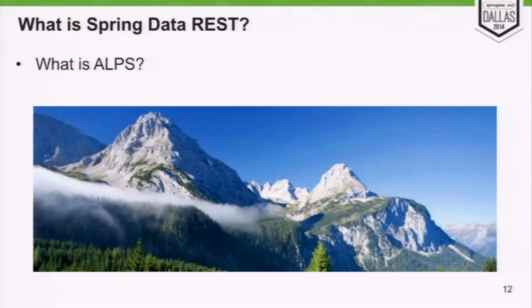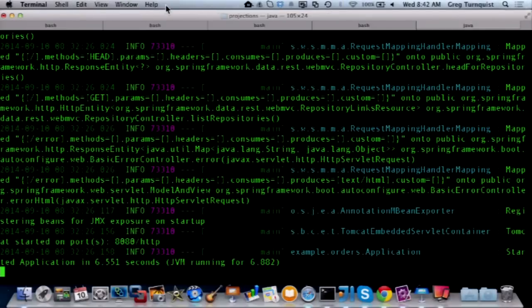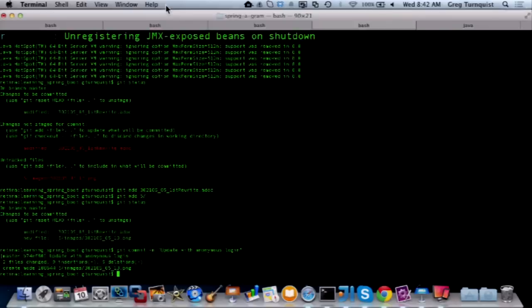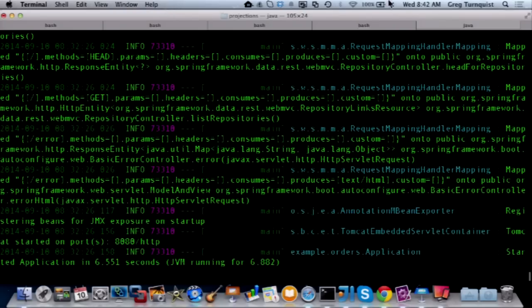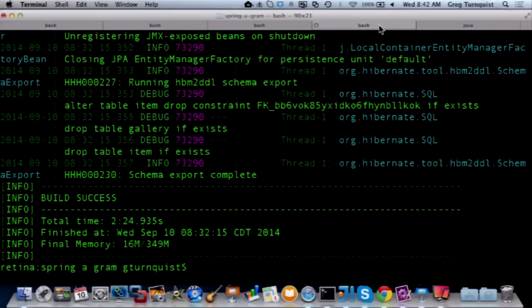There is a standard evolving these days. It's called ALPS, Application Level Profile Semantics, and where is it? Spring. Let me go. It's running. Which one? You can go to this tab, or to this one. Yeah, go to this tab and you can curl it. It was curl. What was it? HTTP. You can just do localhost 8080.